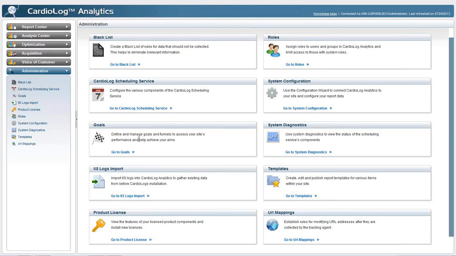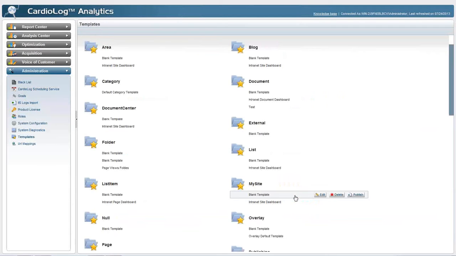We didn't talk much about goals, but we can define goals for the intranet as well. So if there's specific actions or specific content that everyone needs to consume, we can define that content here as a goal and see exactly how many folks achieve those goals. And those goals can have a few steps as well. And then finally, we talked about templates earlier. Let me jump into that.